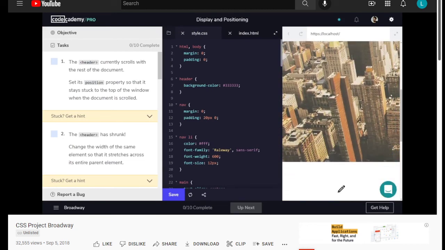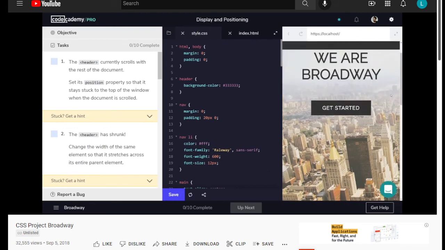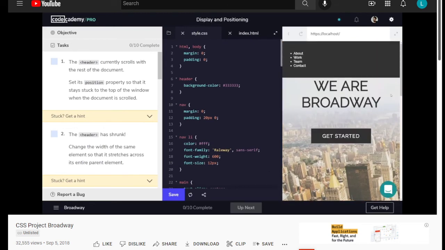We can make the header stay on top of the window by changing its position to fixed. Fixed elements are positioned relative to the window instead of the document, so scrolling has no effect on them. So under the header selector, we're going to add position and set it to fixed.